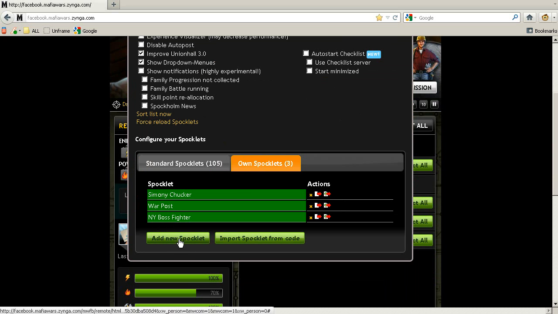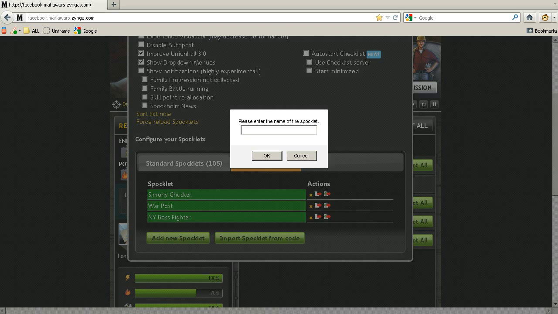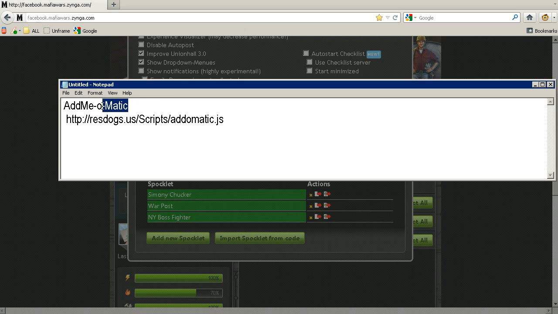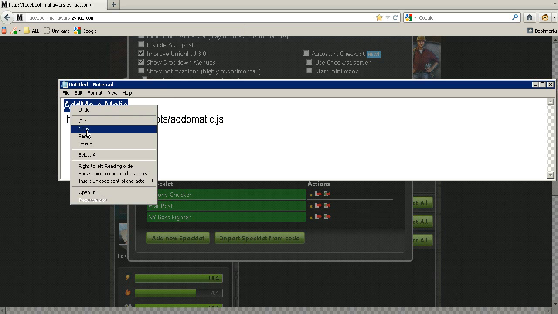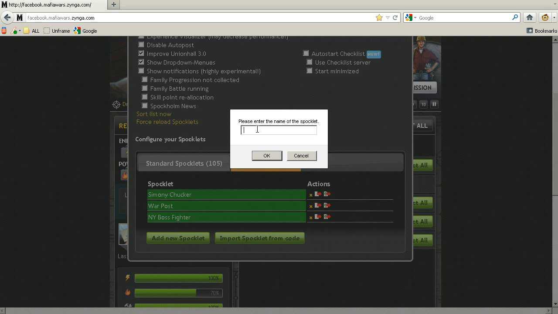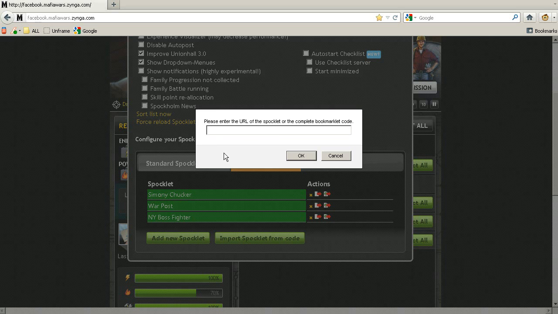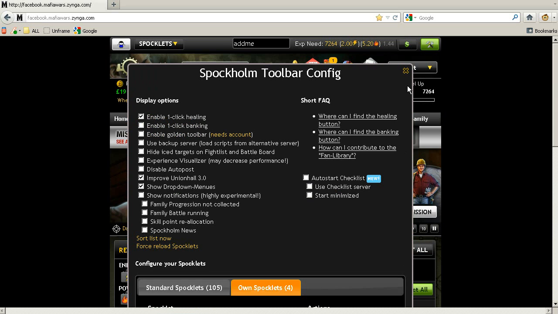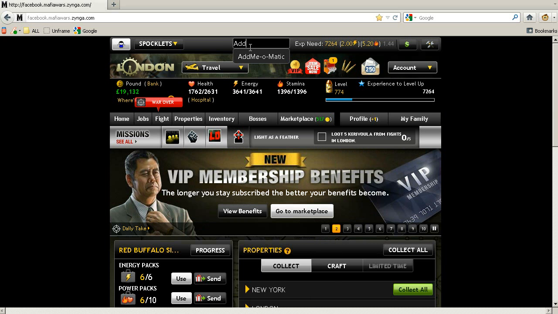Go into the toolbar configuration, then Own Spockholm, and then click Add New Spockholm. When you get there, you just need to give the name and then give the link. The link will be below the video, so you can grab it from there. When you install it, you can call it AddMe-o-Matic, and then click on the tool.